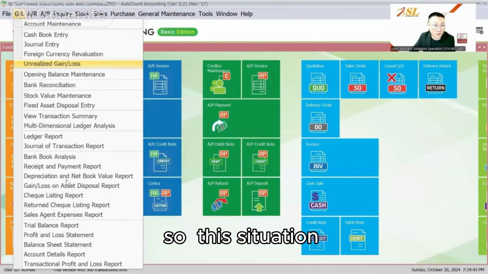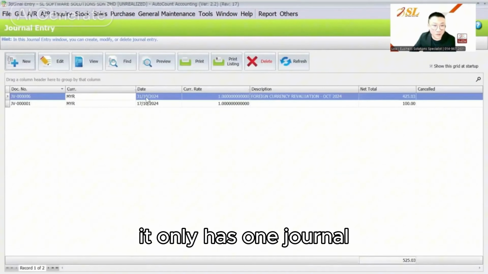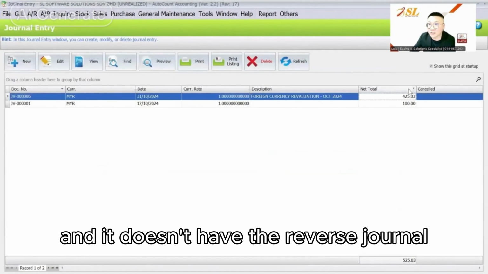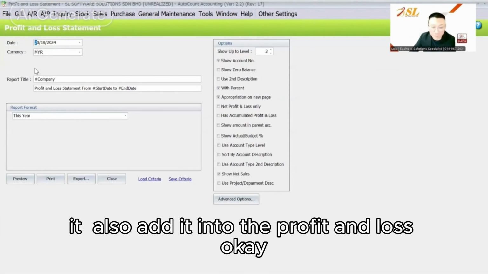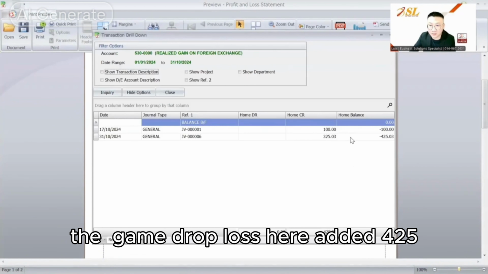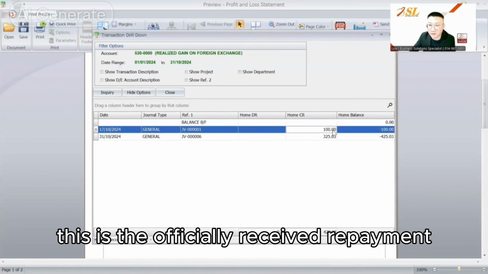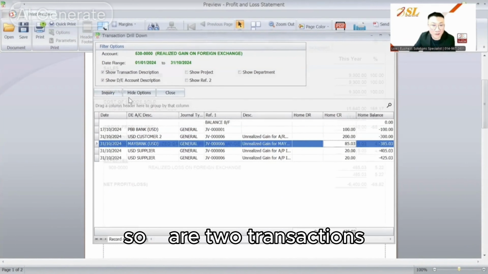So in this situation, look at the profit and loss statement here. So first look at the journal. Here it only has 1 journal and it doesn't have the reverse journal. It only has 1 journal, revaluation. Okay, it also added into the profit and loss. Okay, the gain loss here added 425. Then this is realized. This is the officially received repayment. This is our valuation. Okay, so there are 2 transactions.